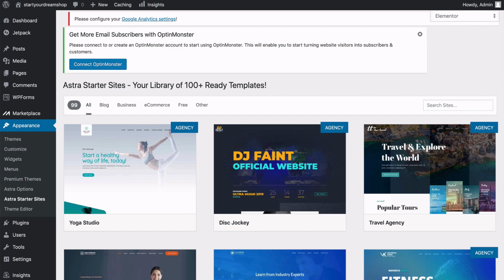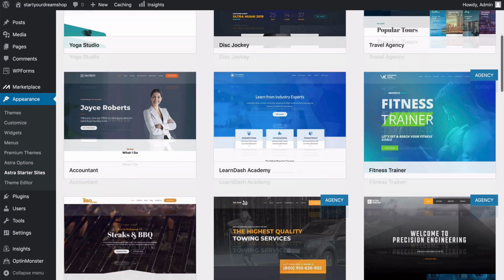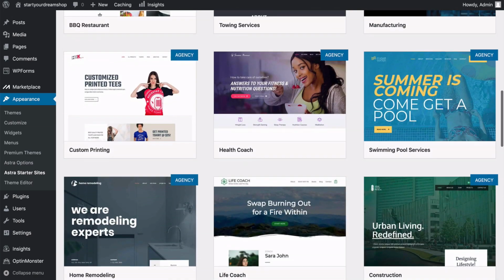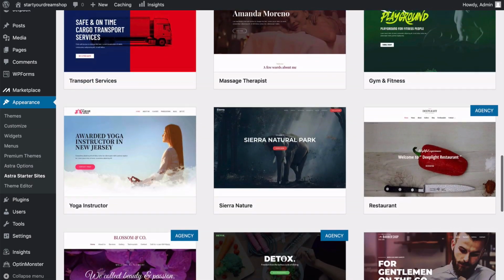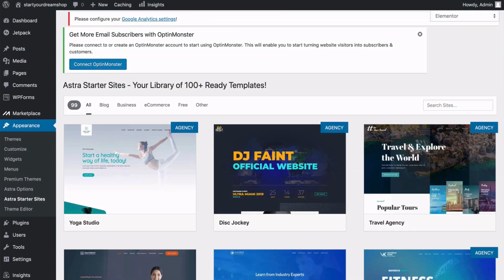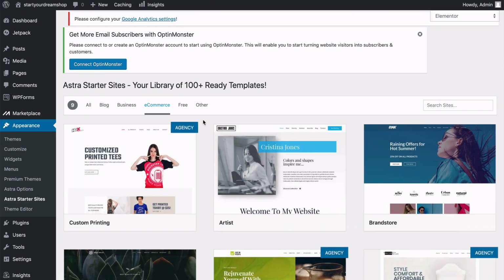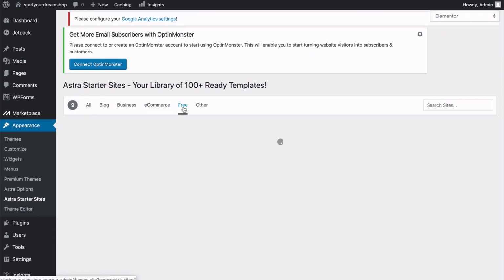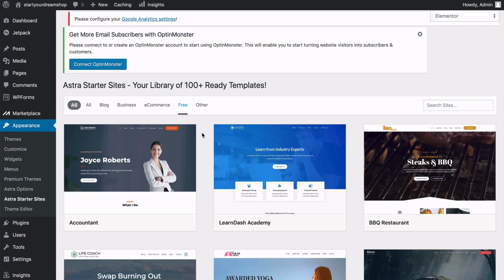So here we go. These are the templates that you can use with Astra, and some are paid, some are free. There's a lot of really, really amazing themes in here, or templates. But I've already chosen the best one to use. So now up here, let's click on eCommerce. Actually, no, let's click on Free. And this brings up all the free templates.